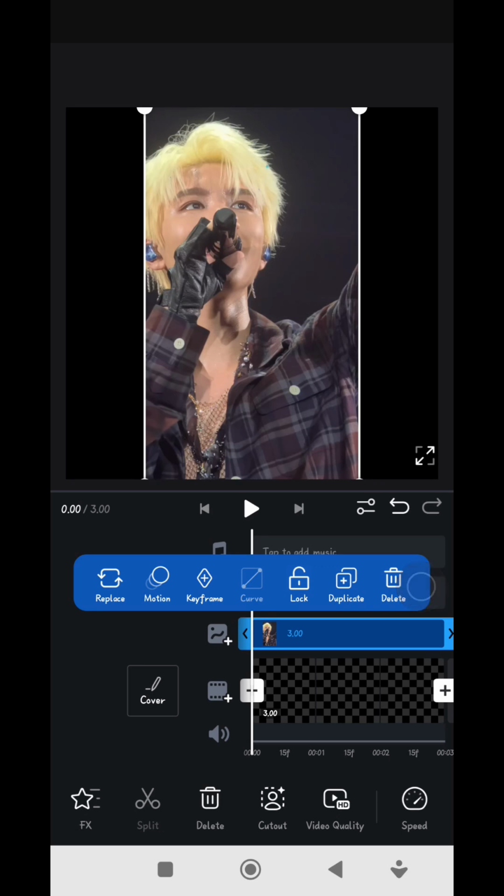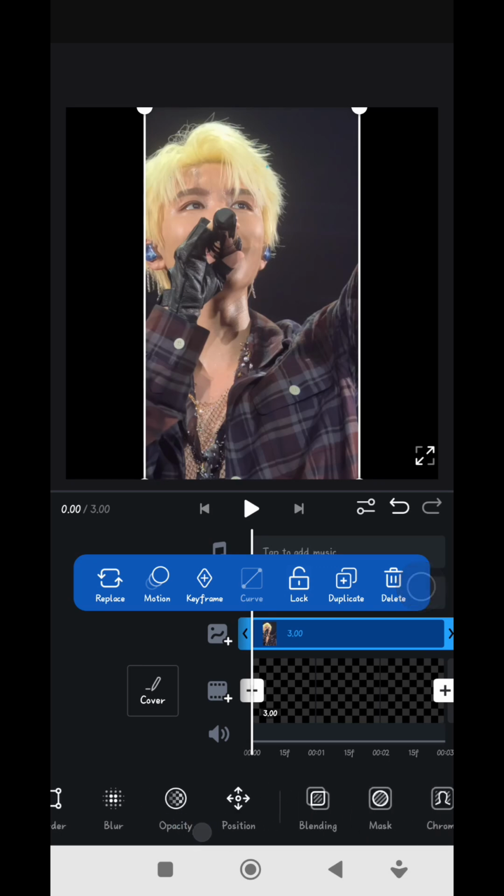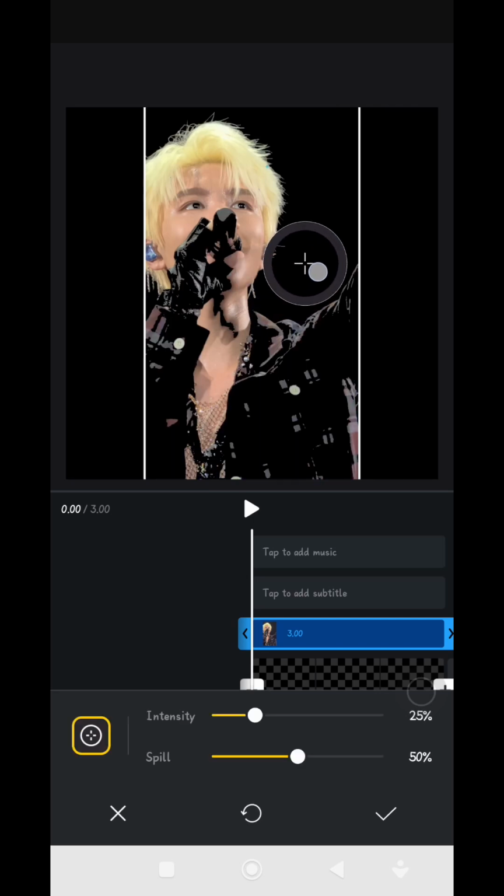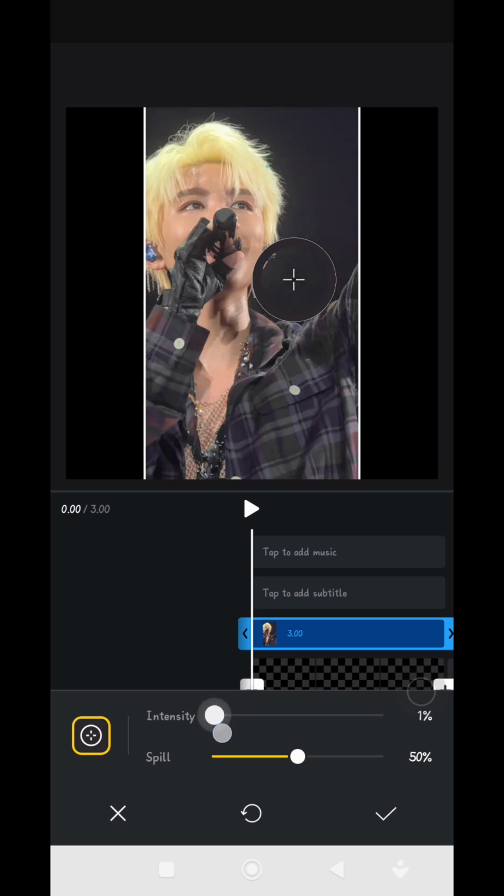Next, you can also use another option to remove your background, using this chroma key. This is especially useful if your overlay was recorded with a green screen or another solid color background. This one, and then simply select the area that you want to remove like this. You can see it, and then you can adjust the intensity, for example, like this, and spill like this.